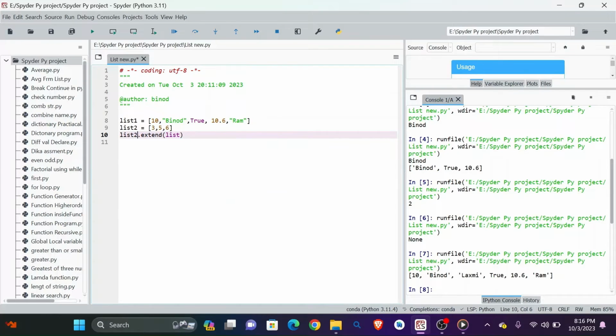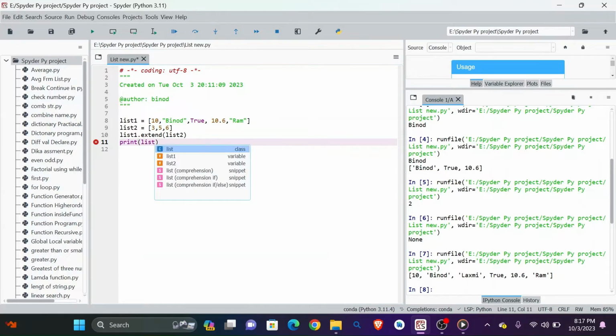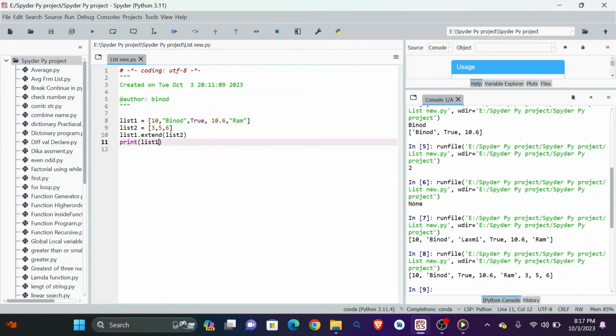List 1. I want to add list 2 in list 1. Now after printing list 1, we got the output by combining these two lists. See, here is the output. This one is the first list. After that, this one is the second list. Both lists are combined here.